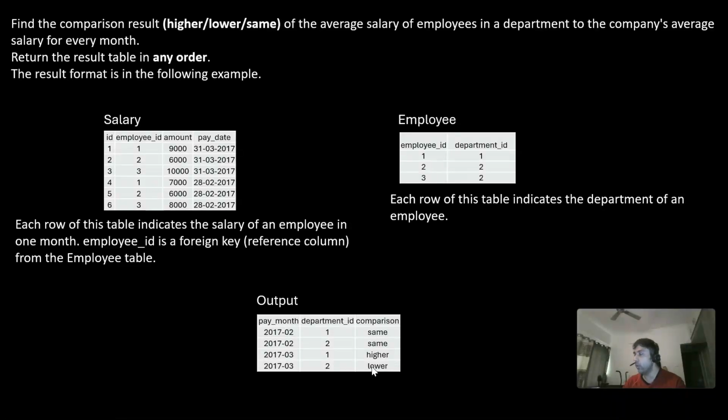Otherwise, instead of using group by and then joining them, I can use a window function over here. I can find the average amount over partition by department and pay month, and in the second derived column I can just partition by the pay month and find the average salary. So I will have, side by side, the department average and the company average, and then I can make the comparison then and there itself, right? I don't have to join anything.